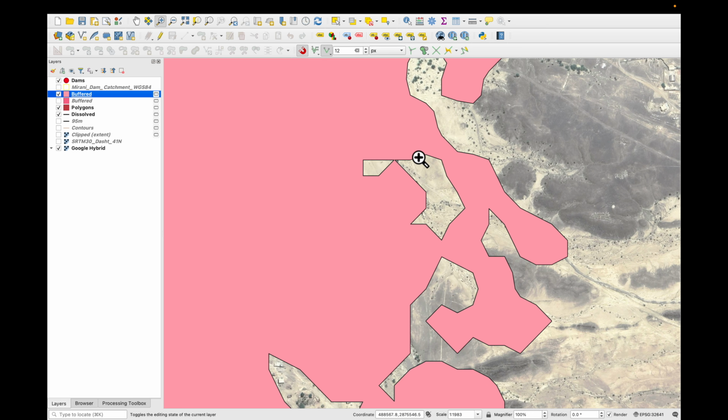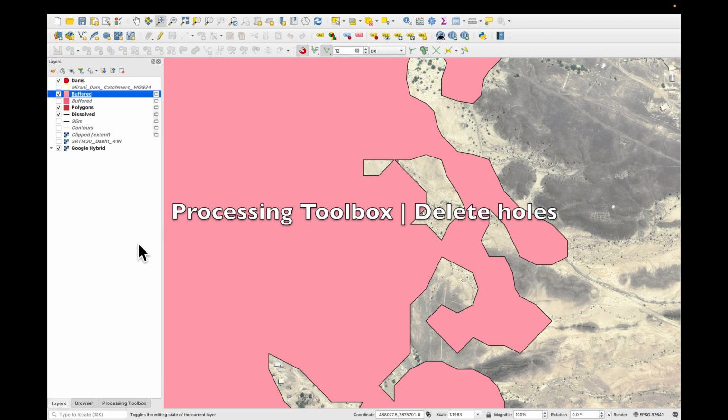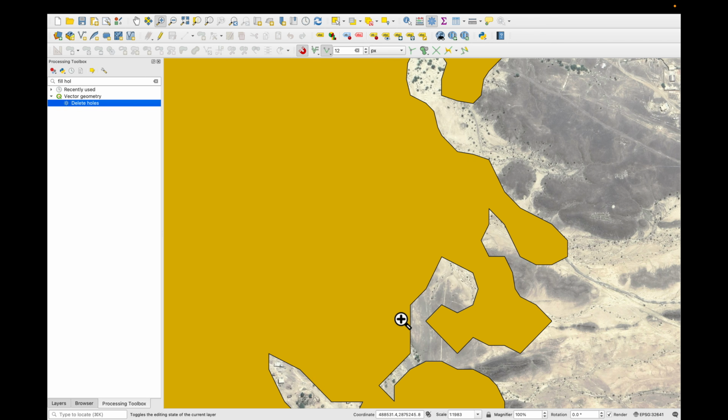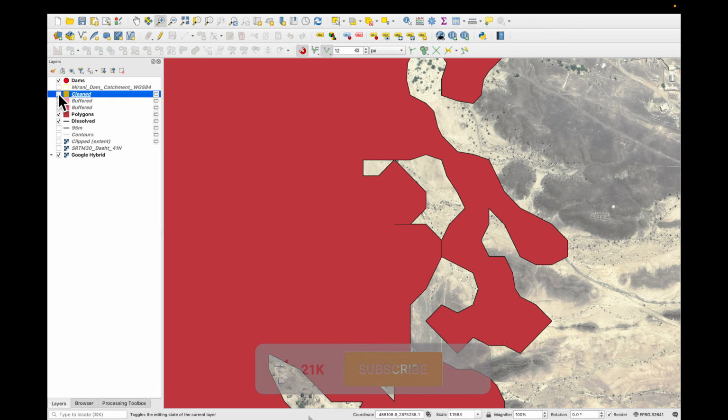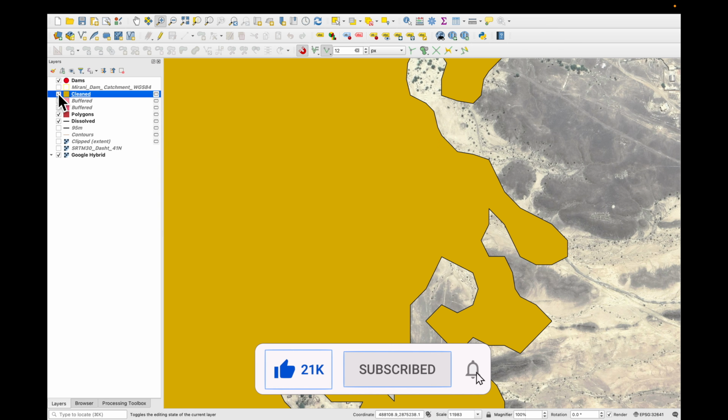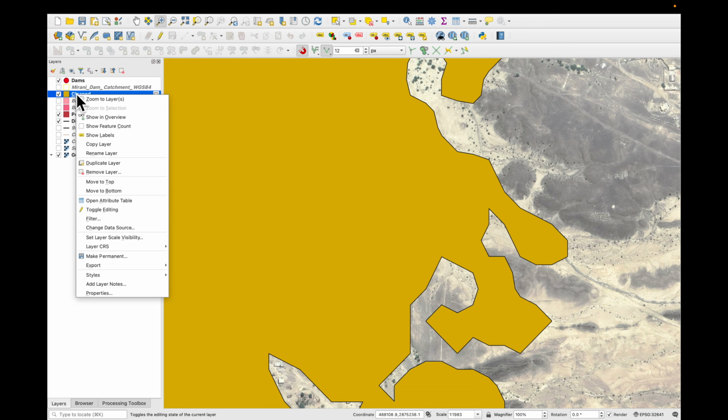Now we still have holes in our polygon, which is not good. So let's go and fill the holes. Go to the processing toolbox and search for delete holes and just press Run. Close layers. You can see how our polygon has been completely cleaned up. It has no more holes and no more weird artifacts.